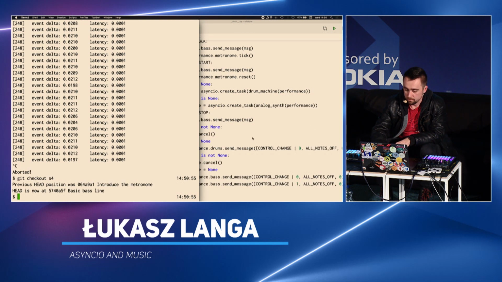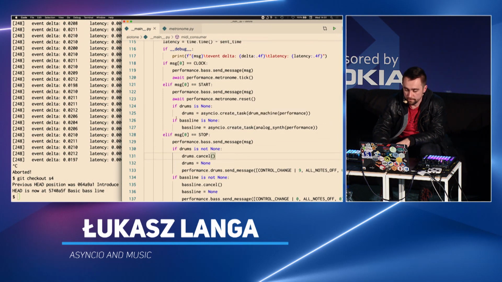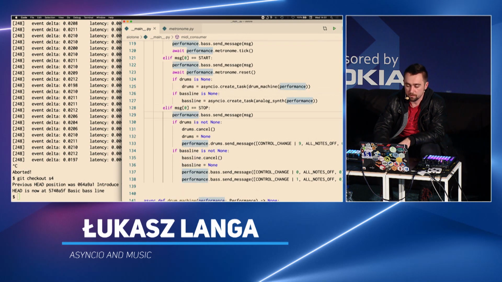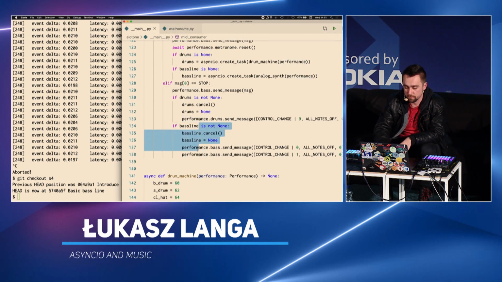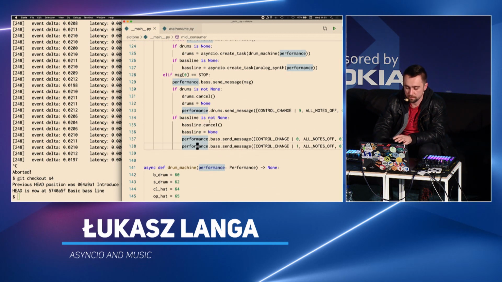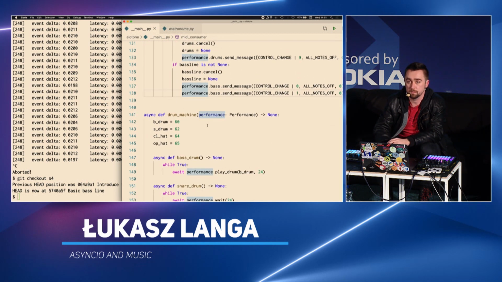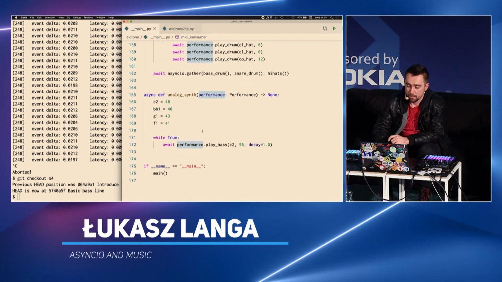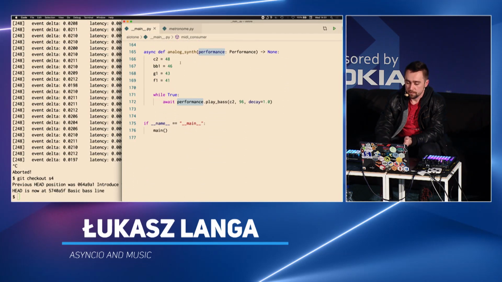So having this, what you just saw is boom. Now, next to the drum machine created at the start signal, we're also creating a bass line, right? And when we're stopping, we're saying all notes off on the drum machine, we're deleting it, and same for the bass line. We're just saying all notes off, delete the bass line. So how does the bass line look? Is it also as terribly complicated as the drum machine? Well, yes, it is. So that's our analog synth. For now, we're just playing the C2 note over and over again. Sounds great. Let's try it.